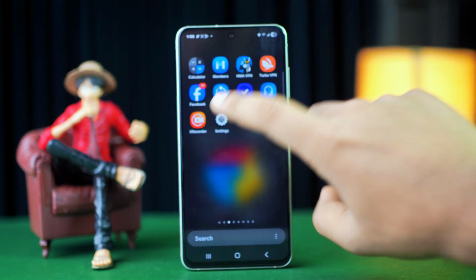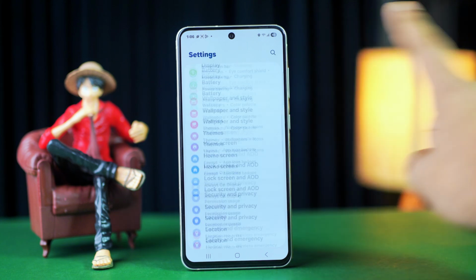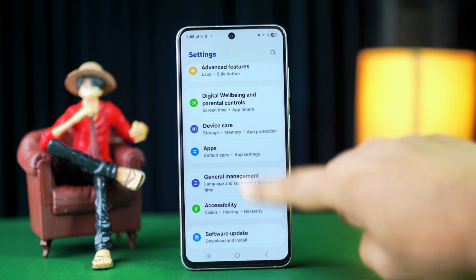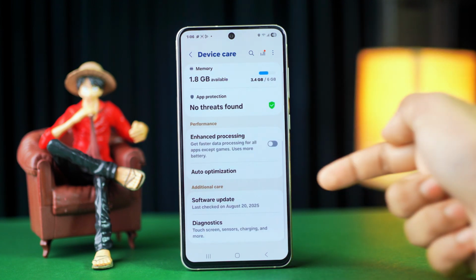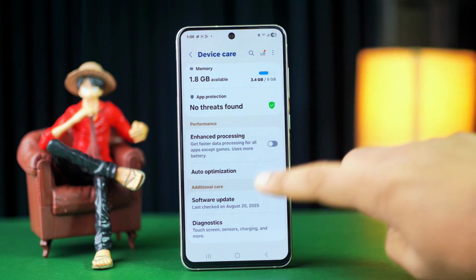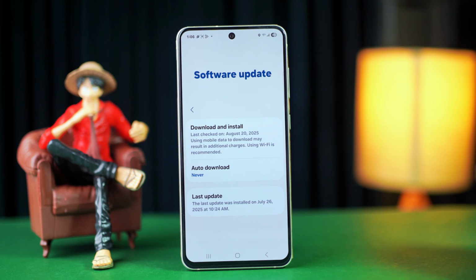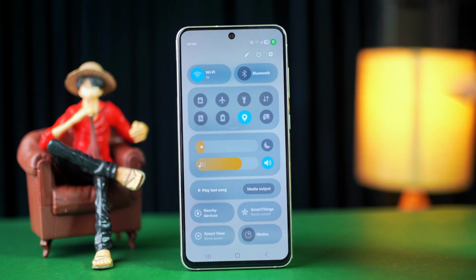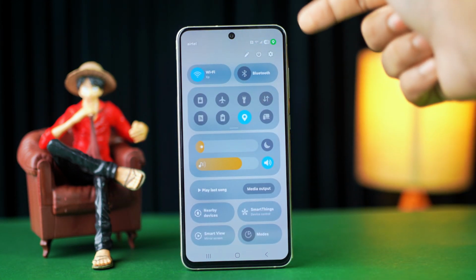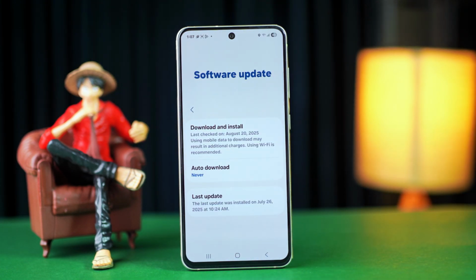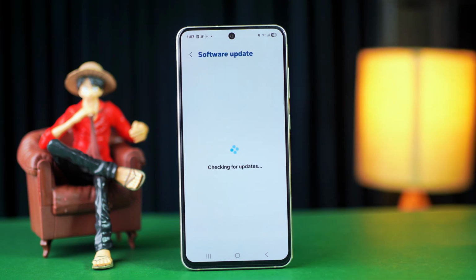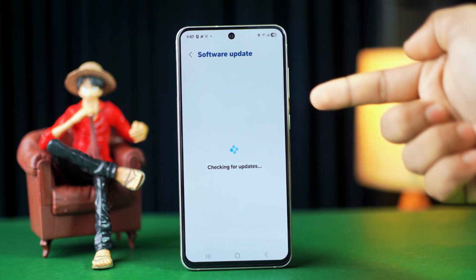Open up the settings. Scroll down a little bit. Find out the device care. Scroll down to the bottom. Here you will find the software update option. Tap on it. Before that, make sure to enable mobile data or Wi-Fi, and your phone charge should be above 50%. After that, tap on download and install, then it will start to download automatically.